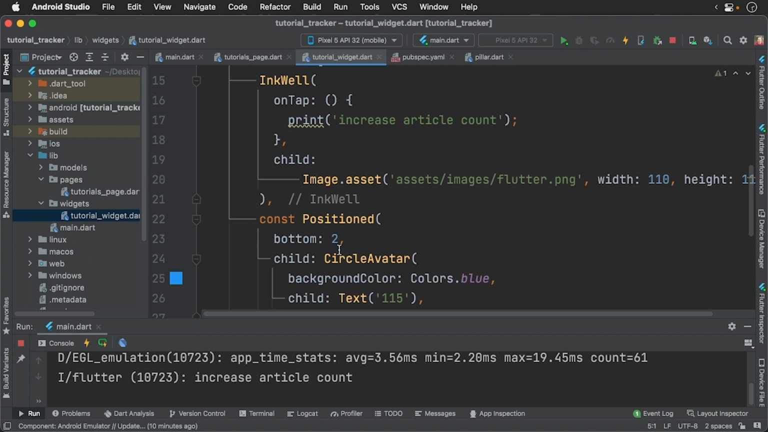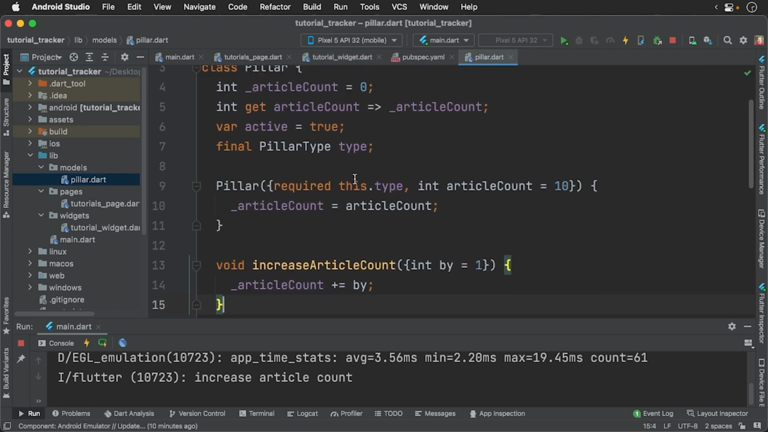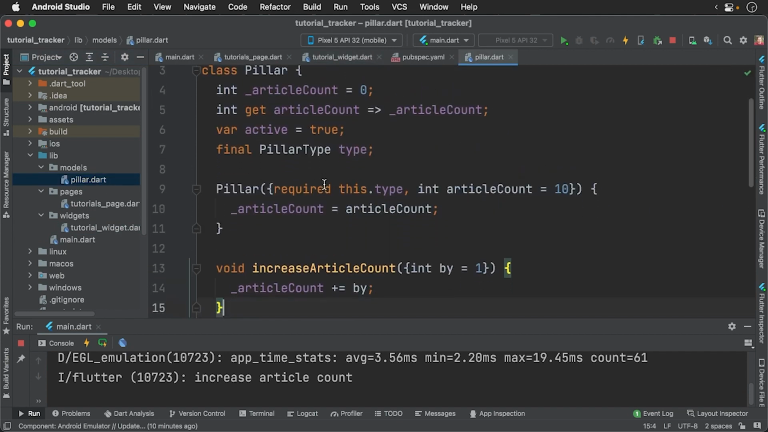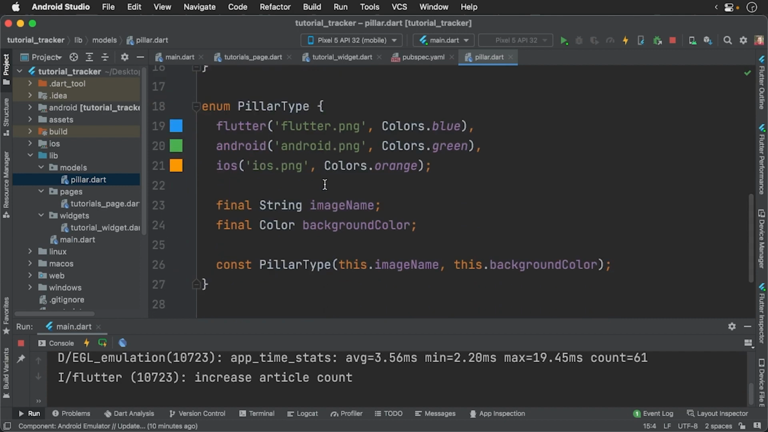Now for the actual data. This is contained in the models folder. This folder contains a file called pillar.dart. This file contains 2 types of objects. We'll start at the bottom of the file and move upwards.